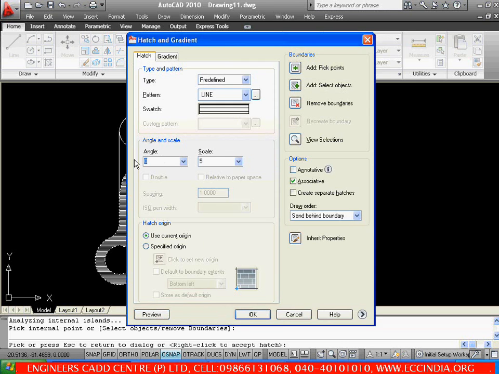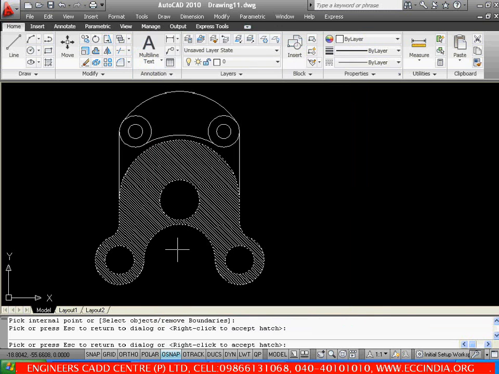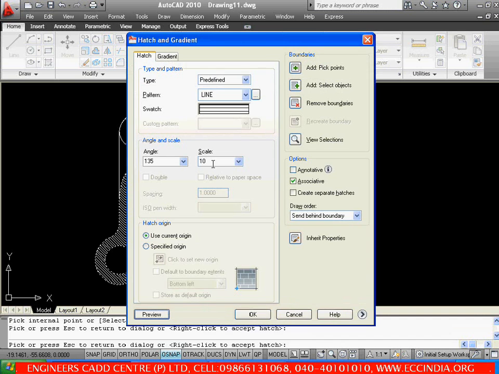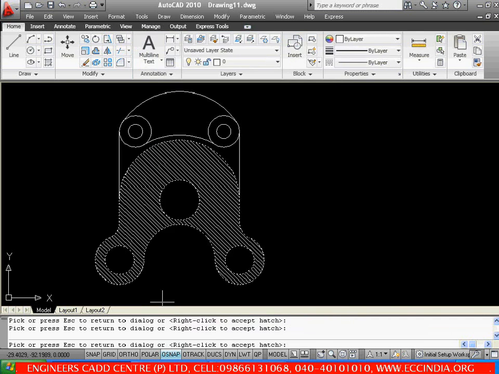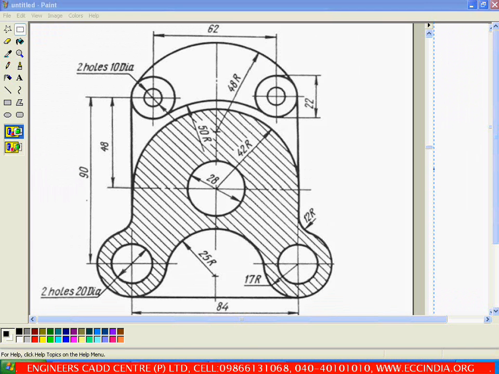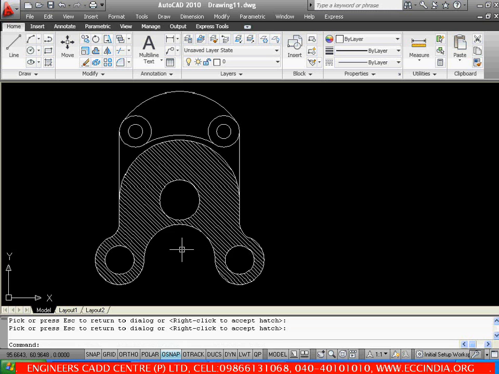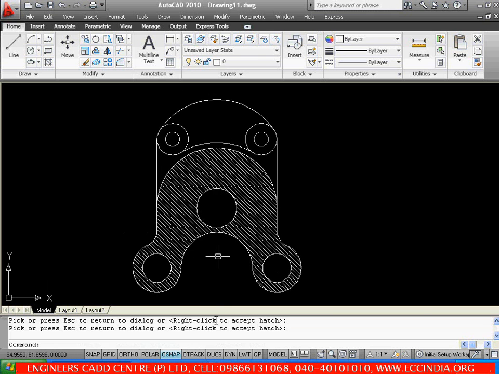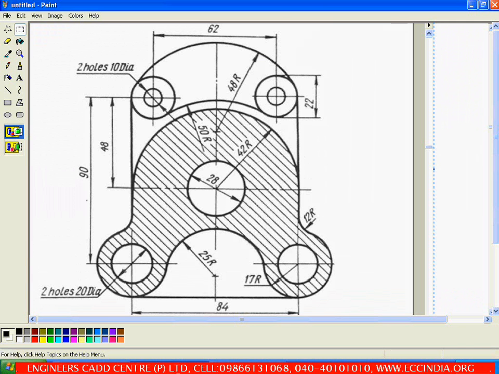Now even I want to change the angle I am taking some 135, and the scale let me go to 10, and again you can see the preview. So this is the hatch. Again escape, let me increase the scale. This time I am going 15, and again you can see the preview. So finally I want to accept this, so directly let me go with enter and accept. So with this the figure is completed.